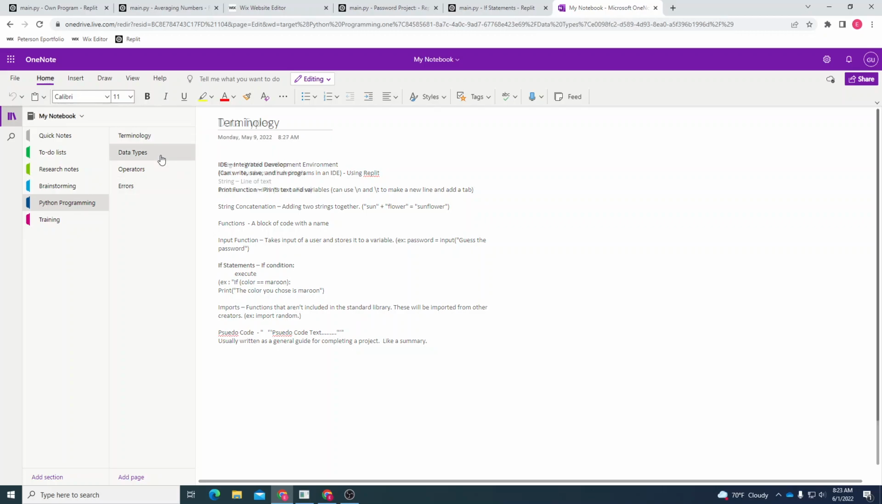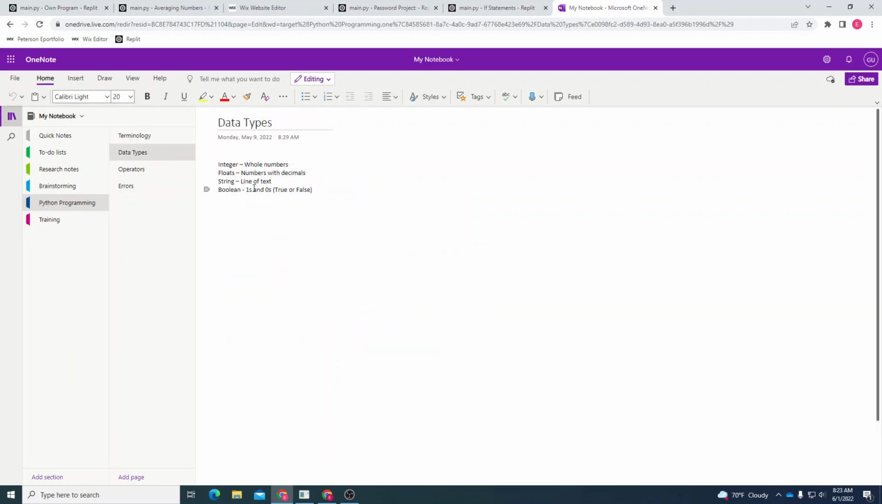For our data types, I learned about an integer, floats, string, and boolean. Boolean is ones and zeros. It's a true or false. It can go into functions. And then an integer is a whole number. Floats are numbers with decimals, like 8.5, 8.6. And then string is a line of text.